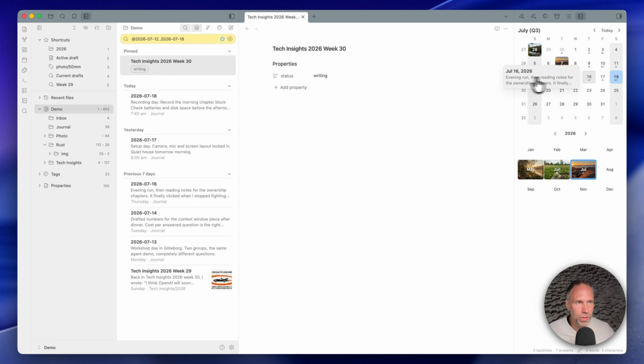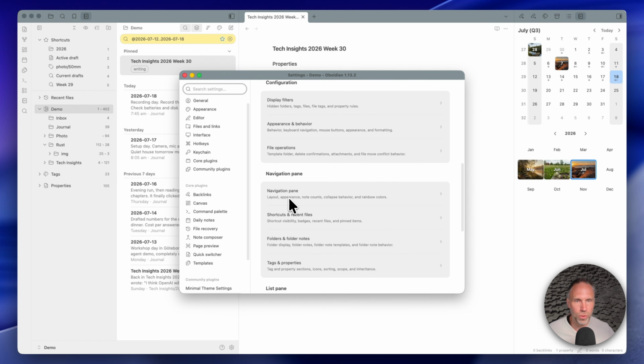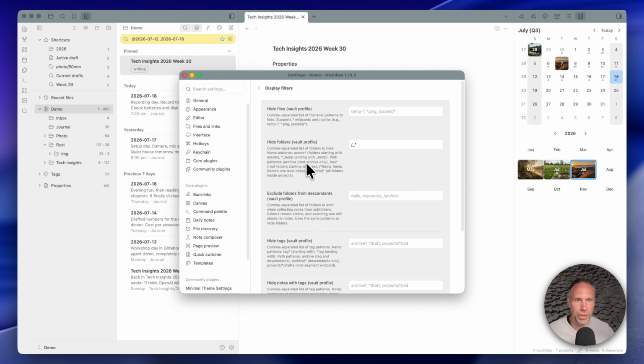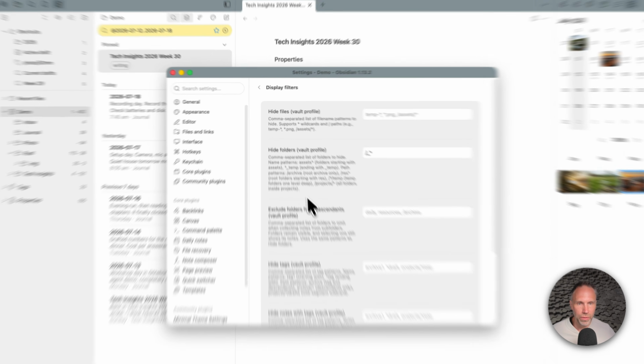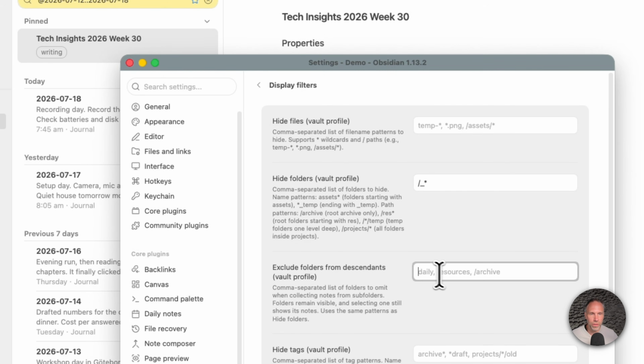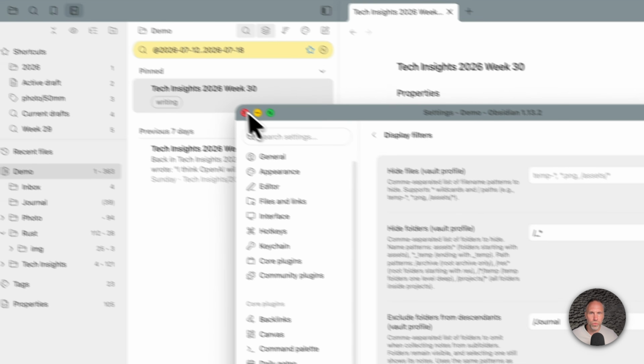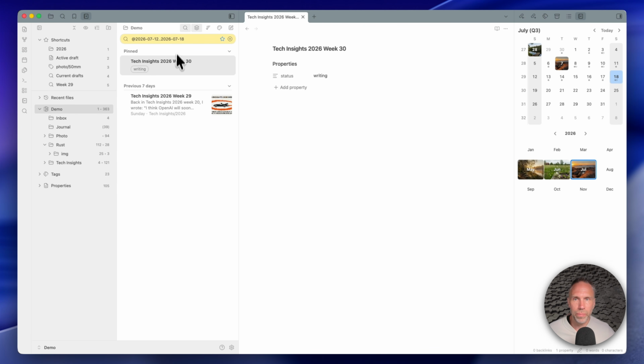Now, if you're looking at the week here, it's not that good to also see all the journal notes. So I typically like to hide them from showing when I have show notes from subfolders enabled. I do this by going to settings, going into display filter section. Here you remember we had chosen to hide the resources folder. And then you have a setting called exclude folders from descendants. And here we just enter /journal. And now all the notes in the journal folder will be hidden when we have show notes from subfolders enabled.